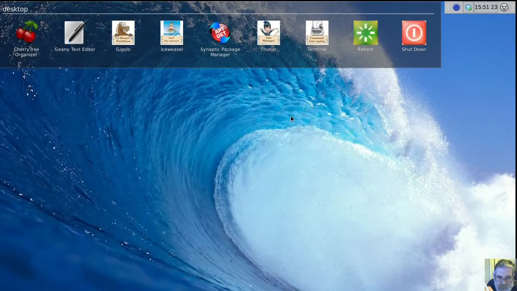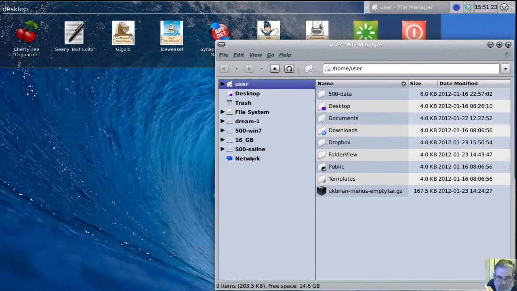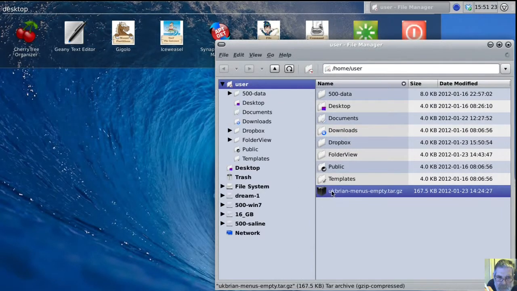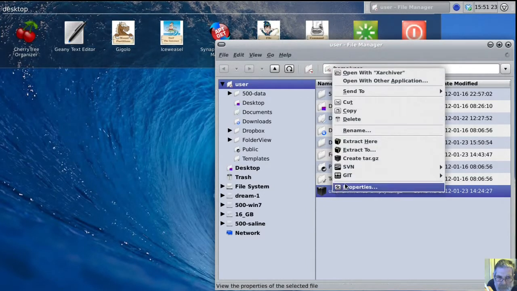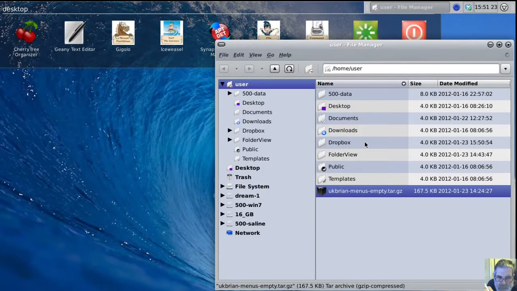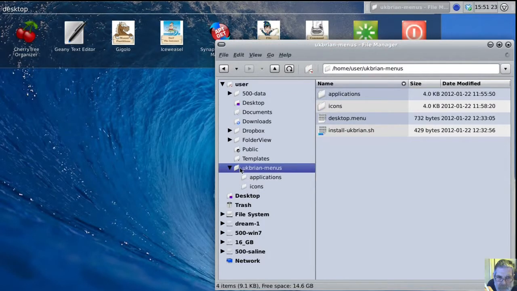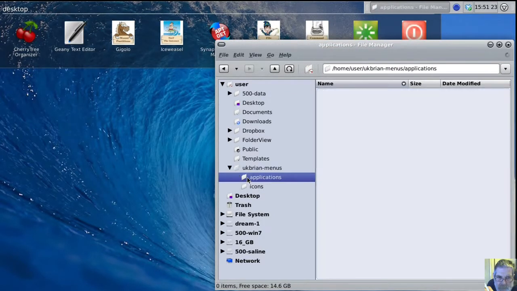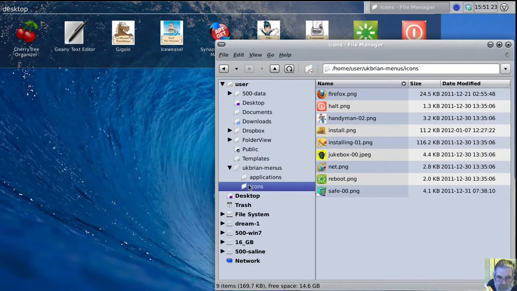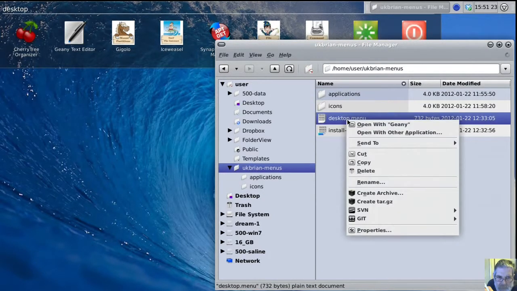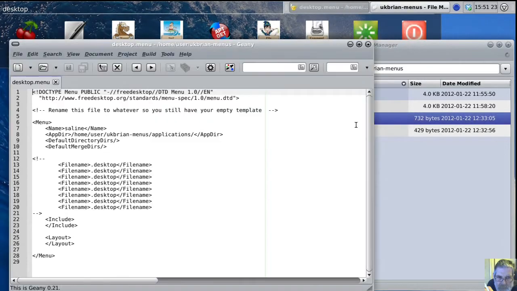Okay, we'll start by unpacking the menu folder. Not much in it at the moment. Put a few icons there. Nice, desktop.menu. That's the menu file.